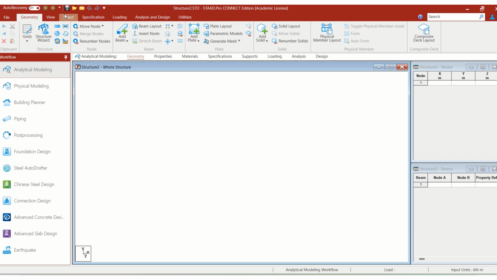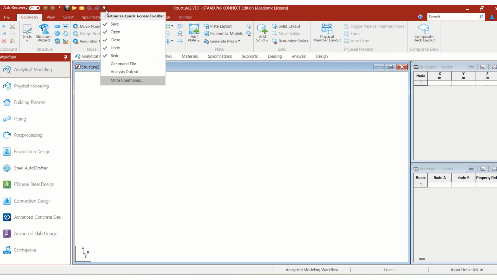Coming to the menu bars, this is the quick access toolbar. Just click on this down arrow. Then we can see the customize quick access toolbar. Generally we use these options: save, open, close, undo, redo, command file, and analysis output. These are very useful.